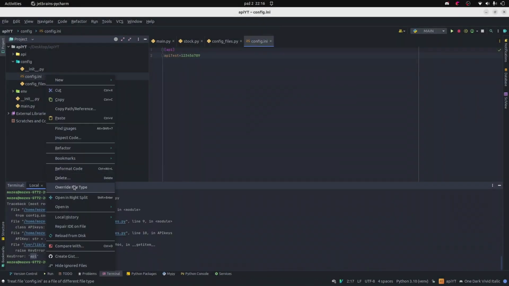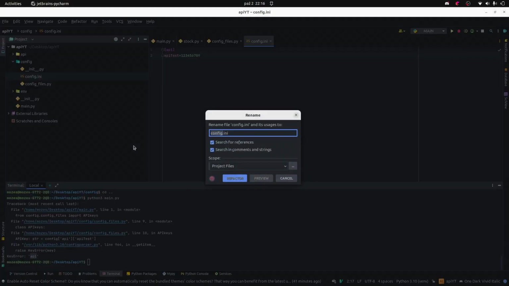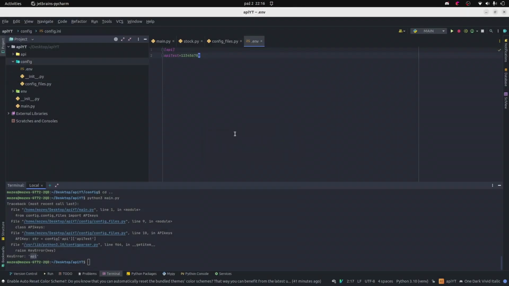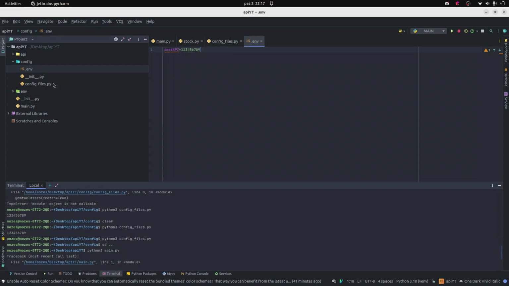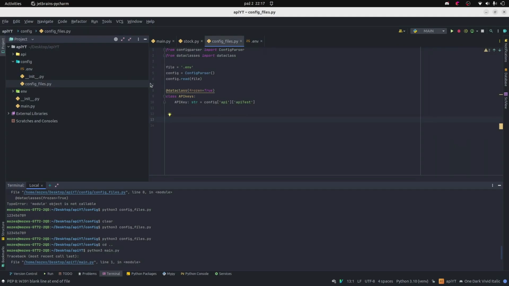So I'm gonna just refactor, rename. Gonna call it differently. Gonna call it env. Now this one is no longer valid. Gonna make the same thing. So here, what's different? The main difference is we don't need this one.